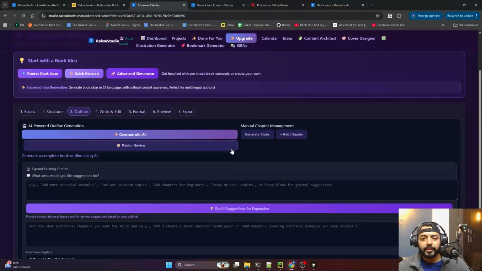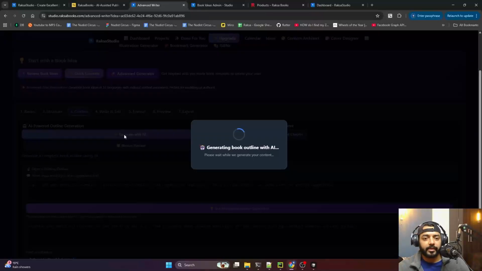Next, the simple thing to do is to just use generate with AI. So click on generate with AI. It's going to take all the inputs that you've shared with it, like what is the focus of your book, why are you writing it, should it be an intermediate level or a balanced level or an entry level book, how do we write it, what is the narrative style and all that, right?